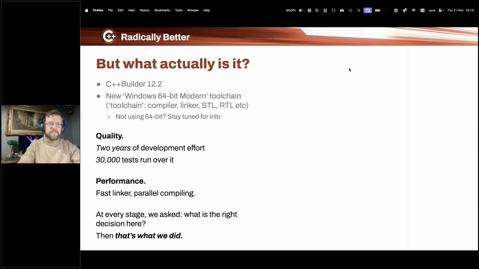But the main thing is that at every stage, when we had a question, what technology do we use, what approach? Should we stick with what we did before and just upgrade it? Should we bring in something else? What would make this most useful? What would make it most compatible? What would make it easiest to upgrade to? That kind of thing. We always asked what was the right decision, and then that's what we did.